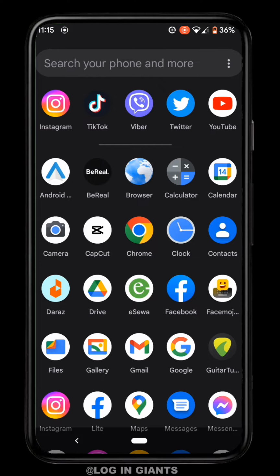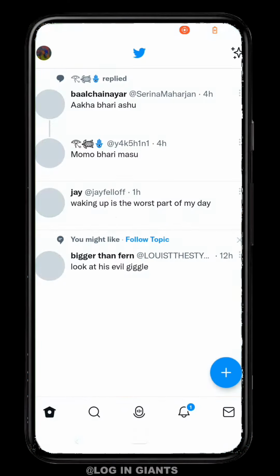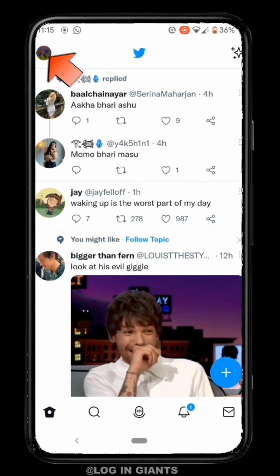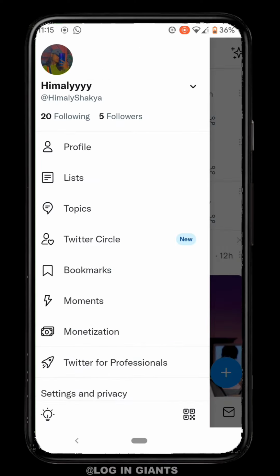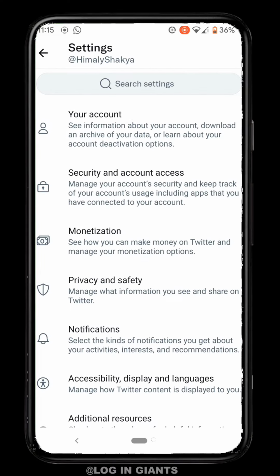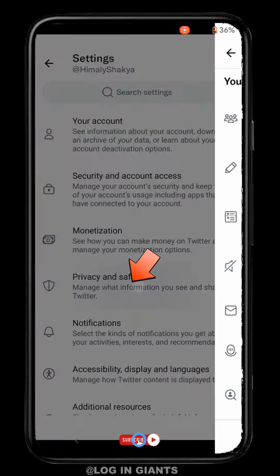First, all you have to do is open Twitter. You'll be landing on your home page. Now you need to click on your profile on the top left corner. Here you need to click on settings and privacy. Then again you have to click on privacy and safety.